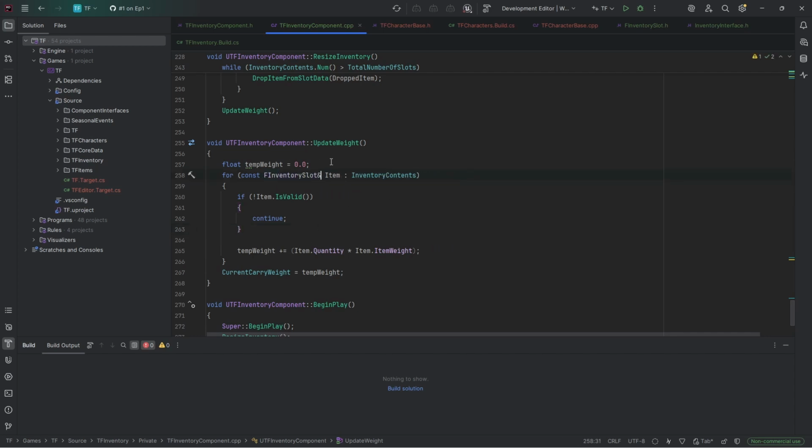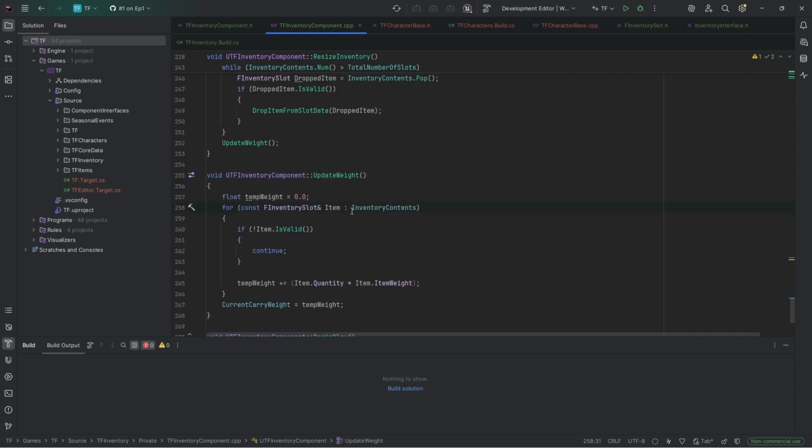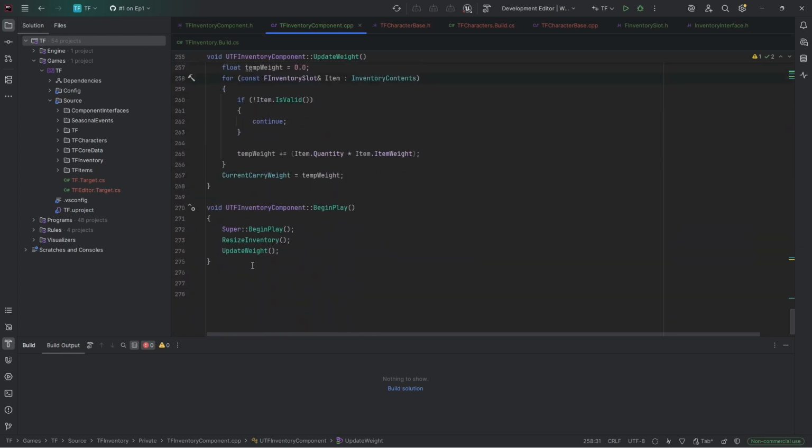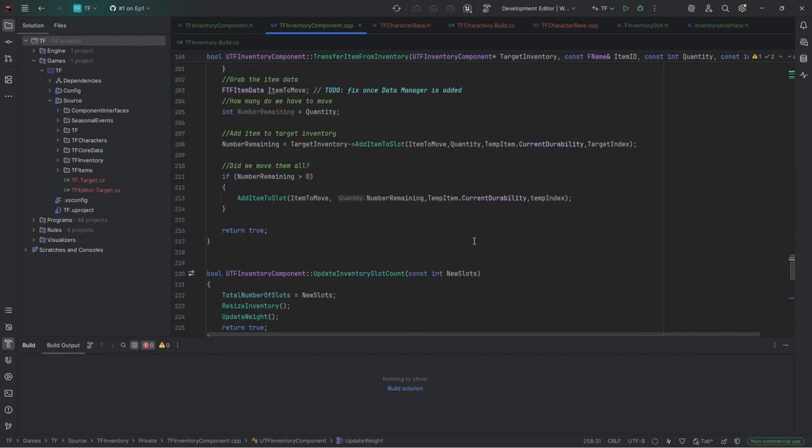The reason being is, right now our inventory slot isn't huge in terms of memory footprint, but it could potentially get bigger as a result of adding things like icons in there. And you don't want to be creating copies of a variable you don't need to. So there's that one there. Those were all of the mistakes I found.